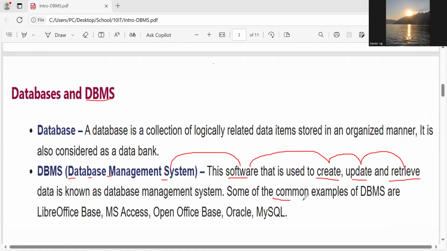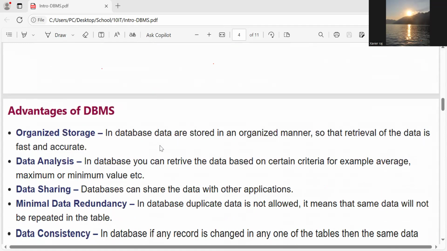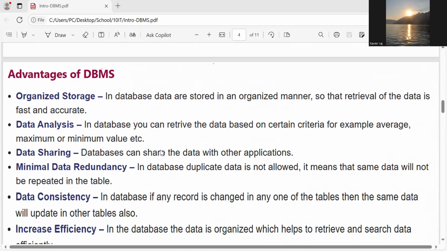Here we have given some examples of the DBMS. In that, we are studying LibreOffice Base. We have MS Access, OpenOffice Base, Oracle, MySQL, like that, different DBMS we have. So what is DBMS? DBMS is nothing but a software that is used to create, update, and retrieve the data from the database. So many examples are given over here, and in that, we are going to study LibreOffice Base.